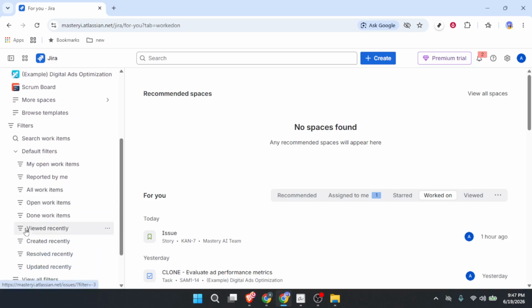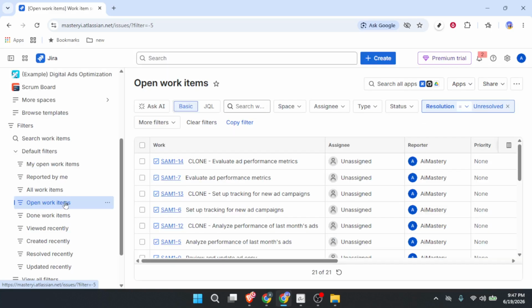Next up, once you have clicked Filters, you will see an option that says Open Work Items. Click on that. This is basically telling Jira, show me all the active stuff, the things that are currently in progress or unresolved. It saves you from exporting a bunch of completed tasks you do not need.